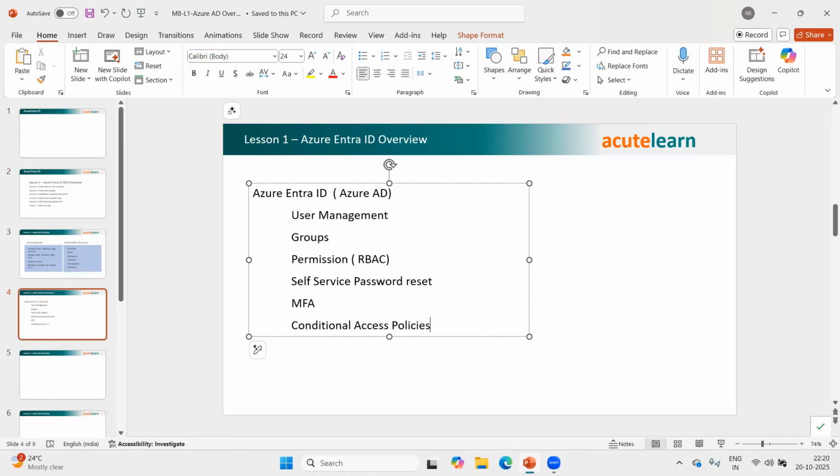For example, if the user is not coming from an organization device, we don't want to allow them to access, or if the user is coming from outside of the corporate network, then we should not allow them to access the resources. There could be multiple conditions where we want to set this. In those situations, conditional access policies come into the picture, and that's where Entra ID plays a key role in user management, groups, permissions, and authentication services.